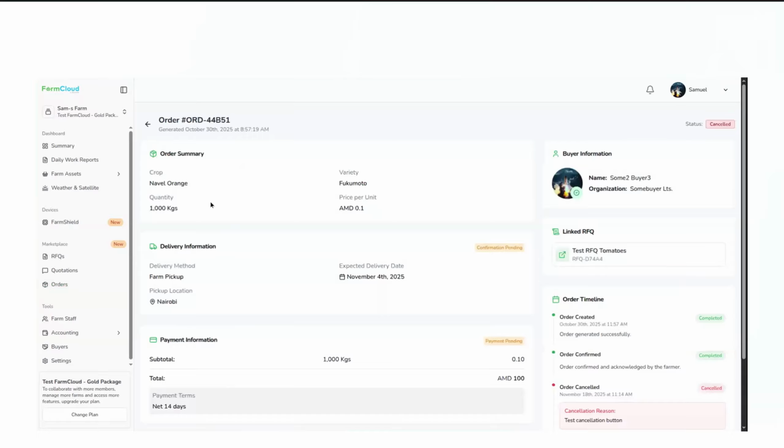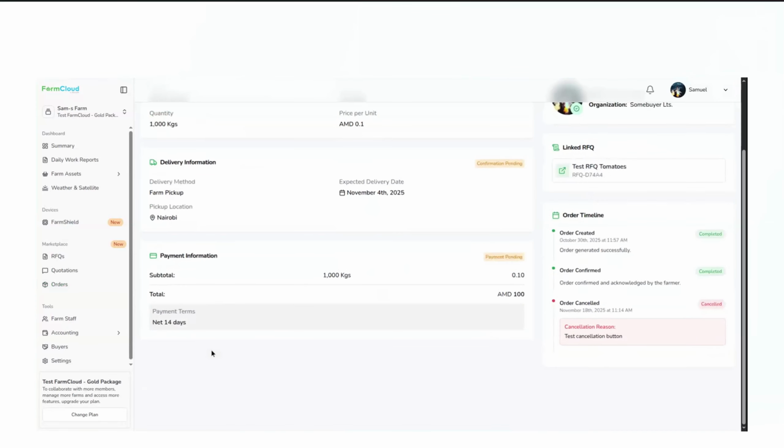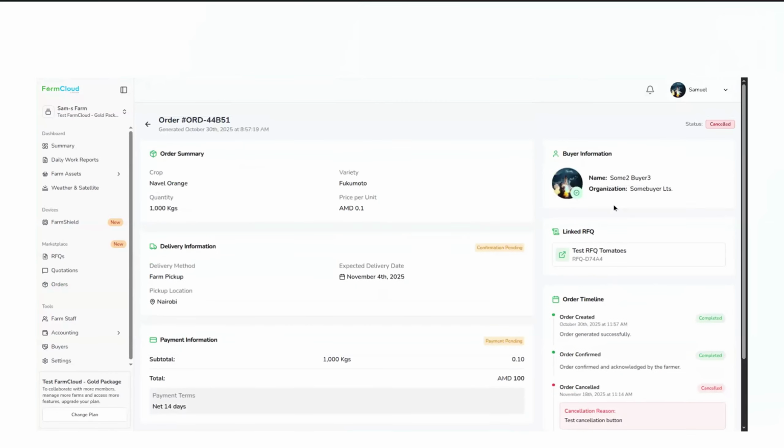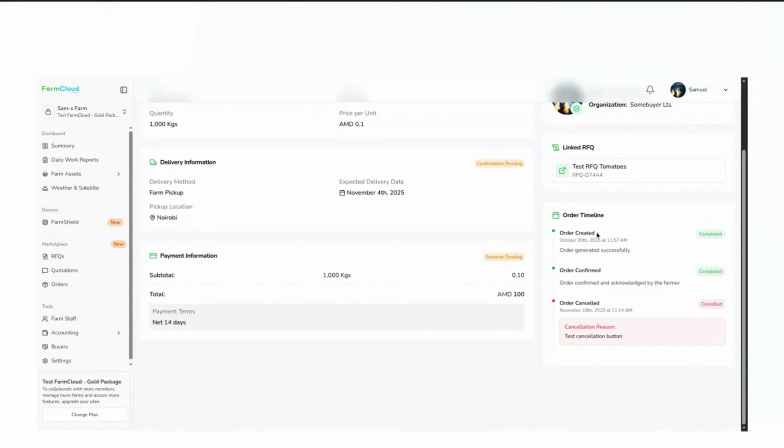So here is the order summary. It is automatically generated by FarmCloud. We have the crop, the variety, the delivery information, and then the payment information, where the payment terms is 14 days, which is included in the request for quote by the buyer. Then again, we have the buyer information, the linked request for quote. You can press here and it will take you direct to the request for quote itself. And then here we have the order timeline.